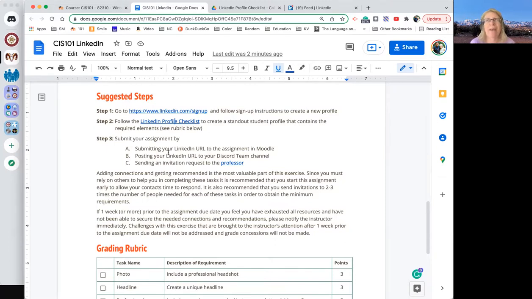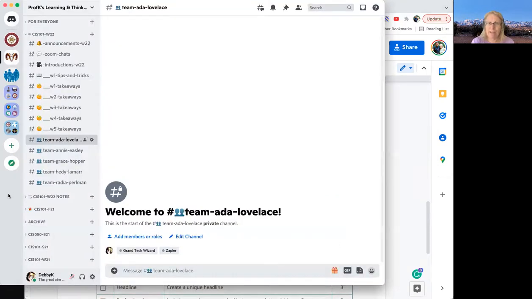The second one is you're going to post your LinkedIn URL to your Discord team channel. And you might be thinking, well, what's a team channel? Well, you may not have been assigned one yet, but in Discord, you're going to see some team channels that you might not be able to see yet until you get assigned to one.